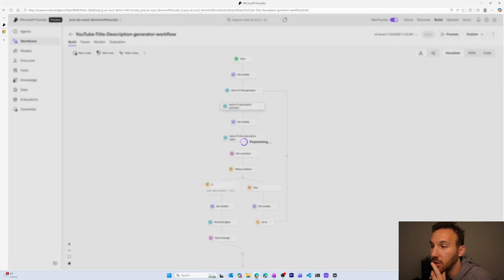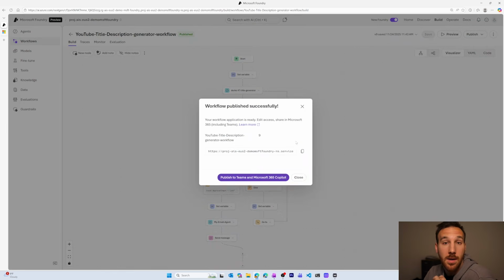I'll click Publish. Once this publishing process is done, I'll then have an endpoint that I can use to reference the workflow if I wanted to, in code, specifically call my workflow. However, we are going to reference this in M365 Copilot or Microsoft Teams, so we're going to take it one step further to publish it to Teams in M365 Copilot.